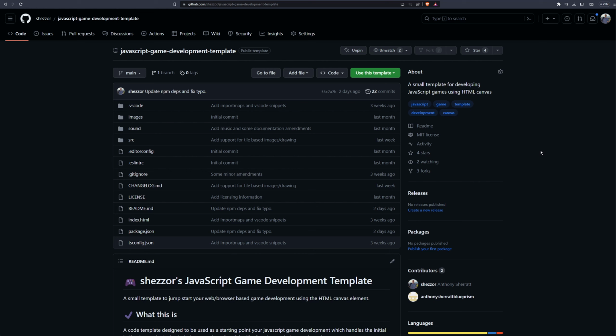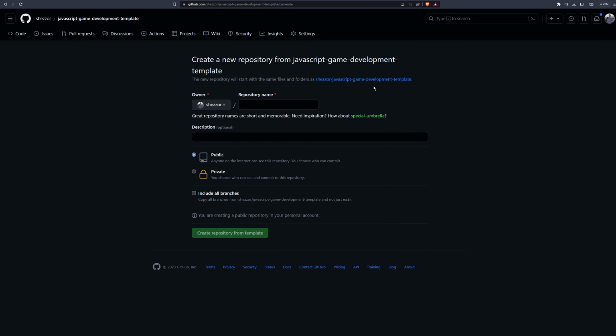Ultimately though, this takes care of most of the fundamentals of creating a game in the browser, removing the need to create the initial boilerplate code, allowing us to jump right into the game we're developing. To do this, let's click the green Use This Template button and choose Create a New Repository. On the next page, decide a name for the repo and possibly a description. Then choose if you want to make this repo public or private before clicking the Create Repository from Template button.